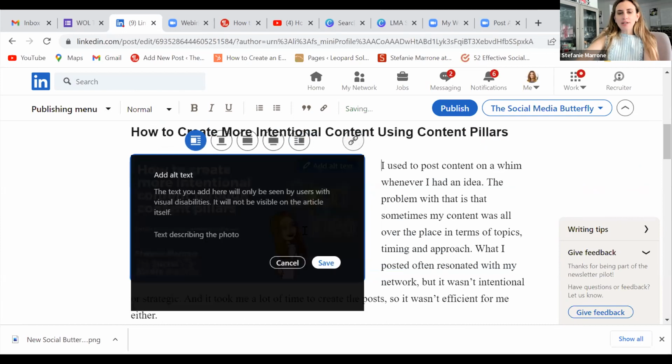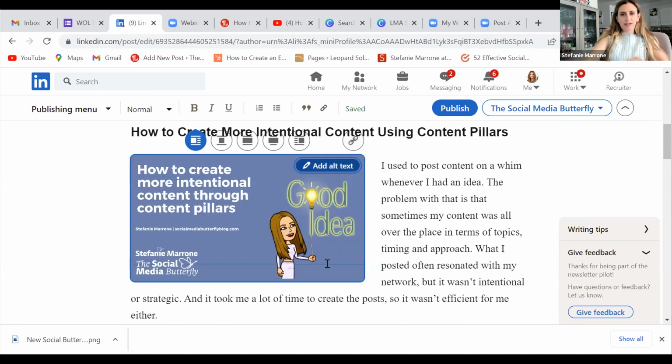And I can also add alt text. This is really helpful for your content visibility and SEO. So let's say I'm going to type in, and I could do a whole course on alt text, creating intentional content on LinkedIn and social media. I would probably do this a little differently, but I'm just going to do this quickly. This image was the image I used for the social post.